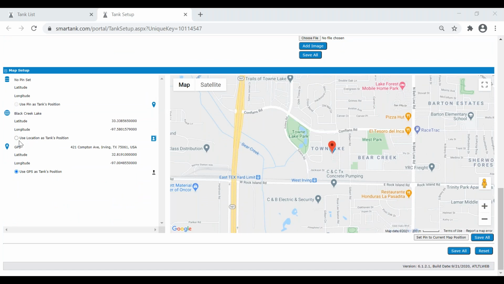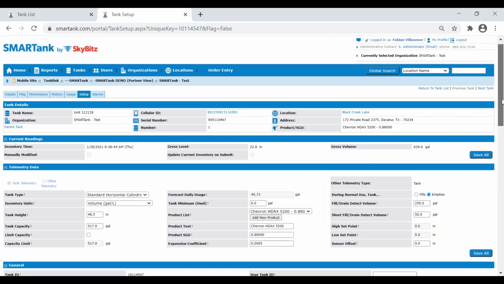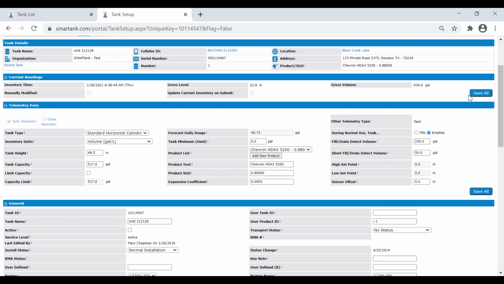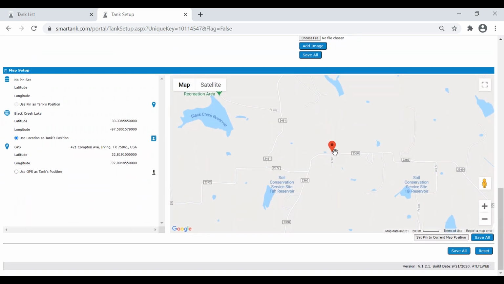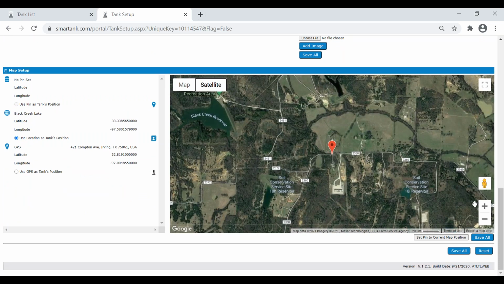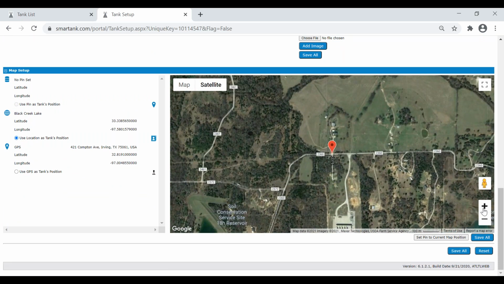So it usually does default to the actual address that's typed into the system. So if we look here, and I'm just going to save this because it was in GPS as the default here. But based on the address, 172 Private Road 2375, this map will display here that the tank is located here. You have the ability to look at the satellite photo and zoom in.